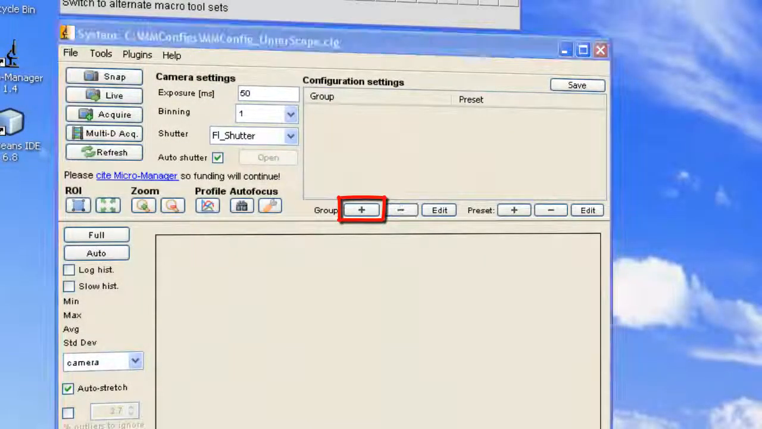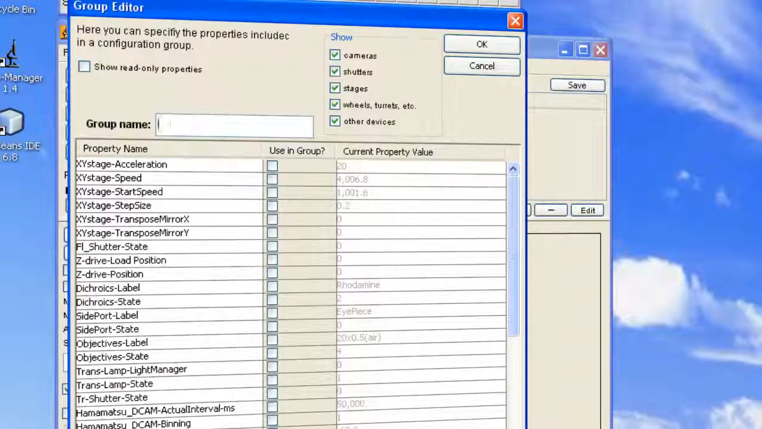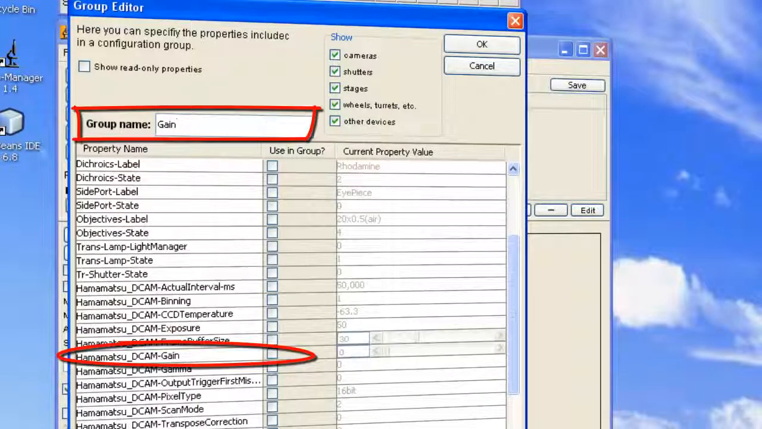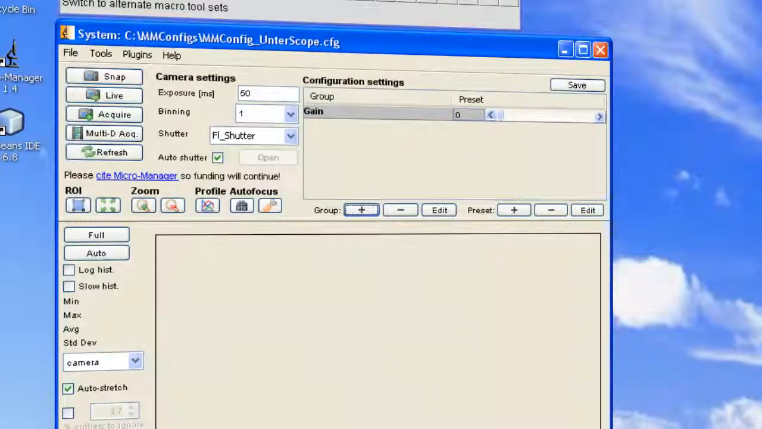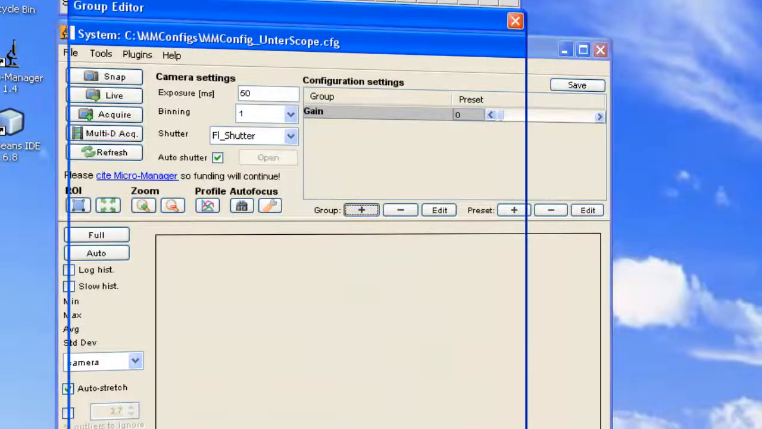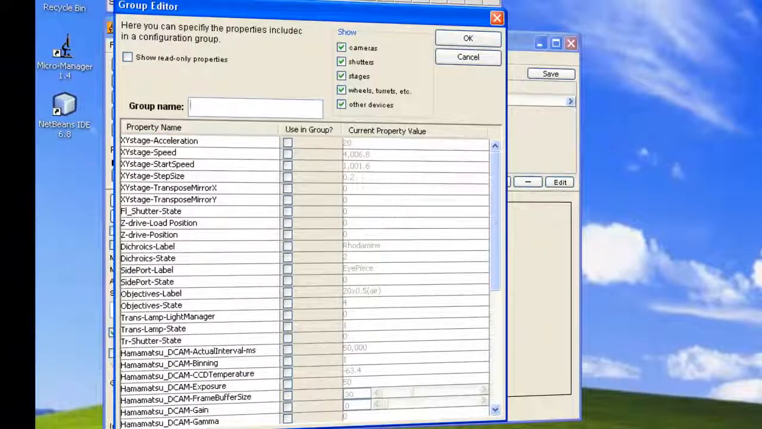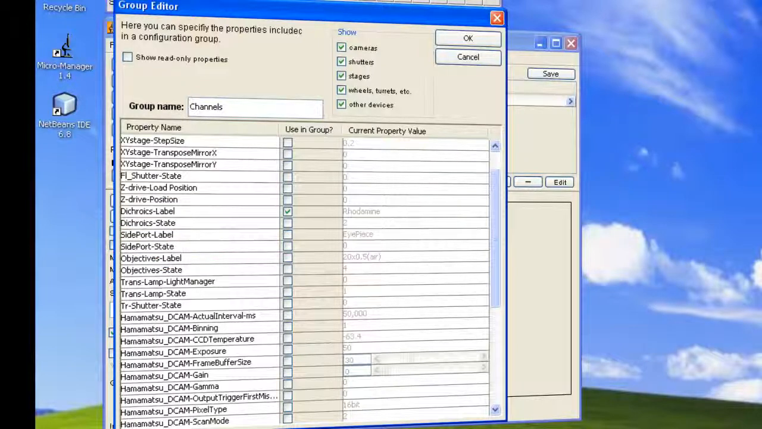In some cases, device properties can show up as a slider, making it easy to set things like camera gain or temperature. Here we add a group called Gain, which has a slider as its preset. Now we can add a new group called Channels, which will include multiple properties such as dichroic label and core shutter. This will allow us to control specific channels and the shutter at the same time.